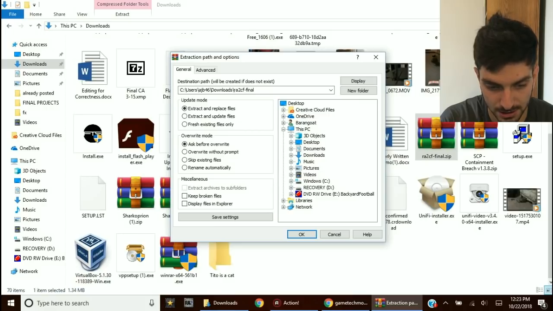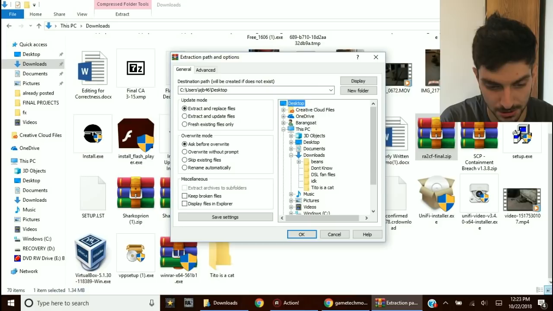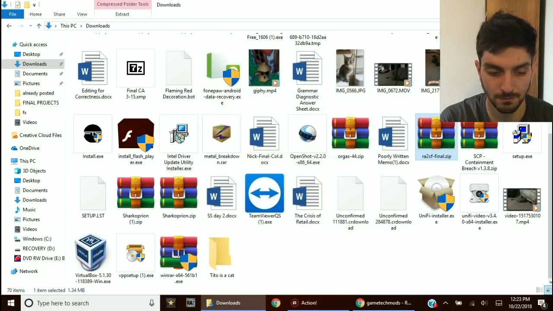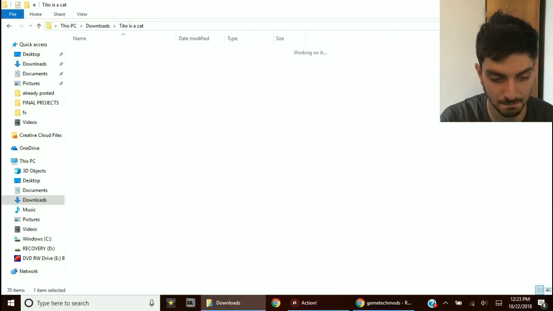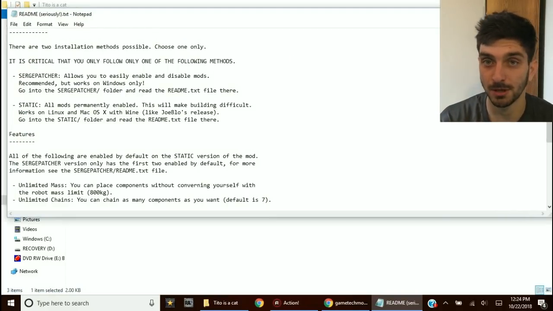Then on the right side here, you can tell it where you wanna go. So we want it to go to downloads, Tito is a cat. Click OK. Files will be extracted into Tito is a cat. So the README has very important information. Depending on what your computer is, which one is going to work for you.